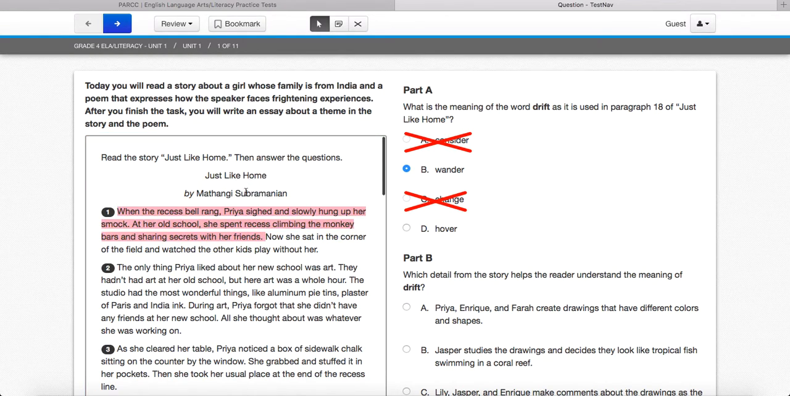So let me make it pink. Or if they want to unhighlight something, they're just going to highlight it with their mouse and click on the white box with the red line, meaning that it's going away. Now, what else can we show you here?